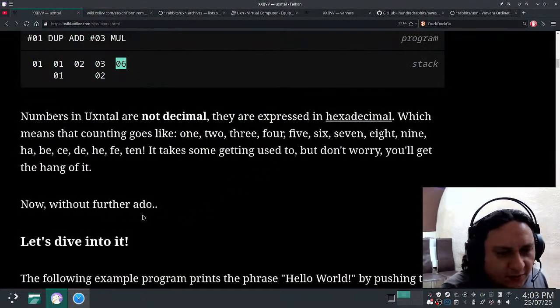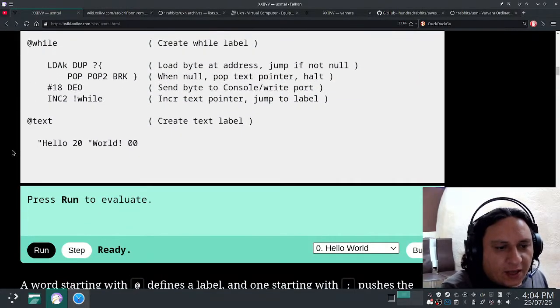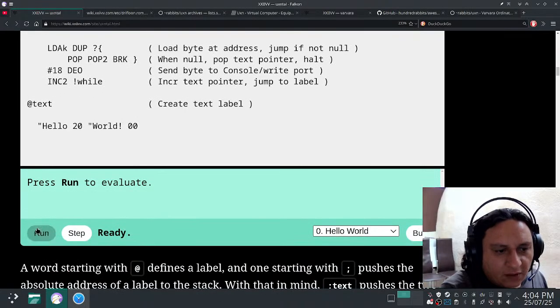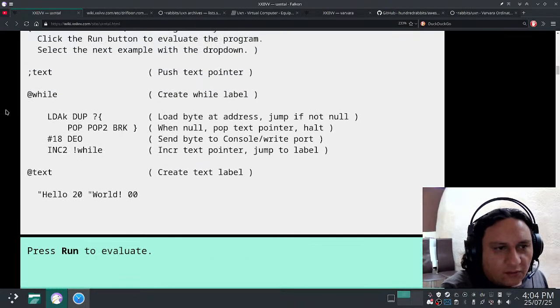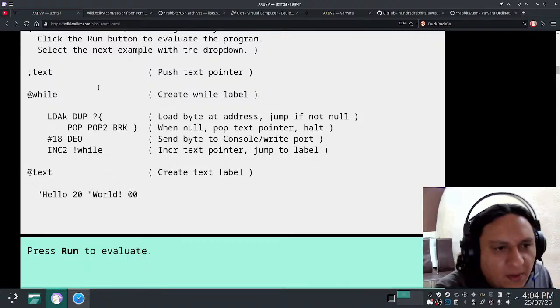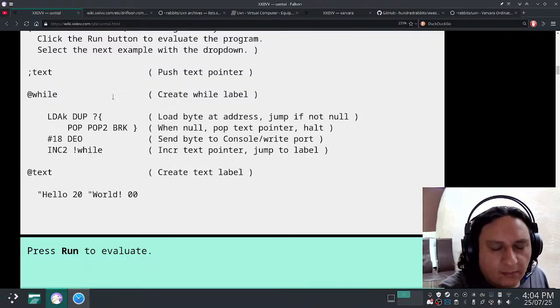Now, without further ado, let's dive into it. Okay, so we already have here a widget which we can run. So we can also use this, but I am going to also run these examples in the command line because that is where most of the time we will probably be doing some programming.